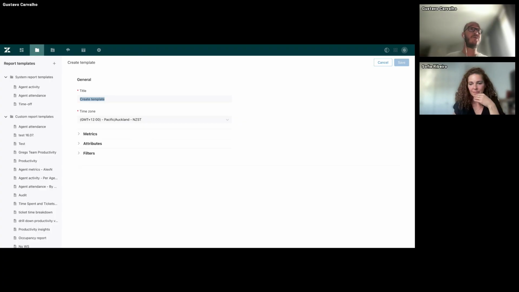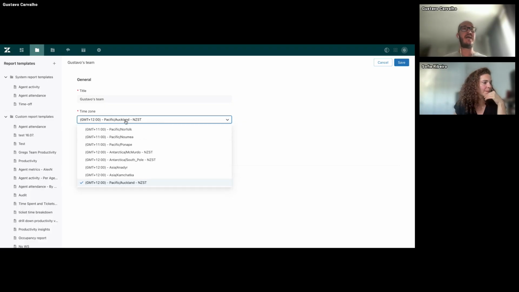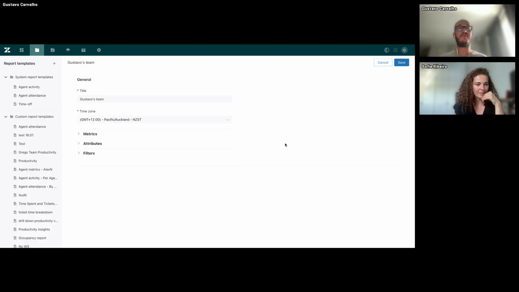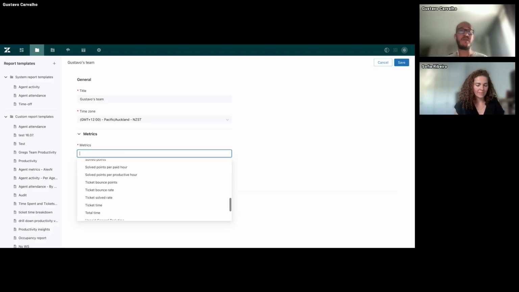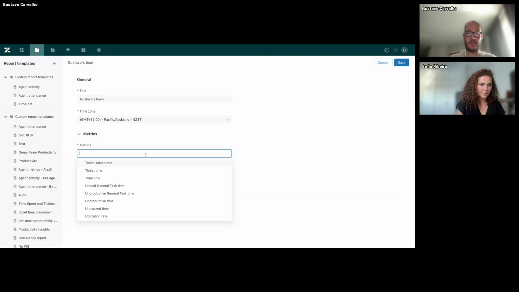But going back here to the report, we're now creating a custom report. Let's say Gustavo's team. As Sophia had mentioned before, you can pick the time zone for the report. This is very important because it dictates how the data is aggregated in terms of time. You have the metrics list. As you can see, the list of metrics available for the custom report is way broader. Let's pick ticket time.